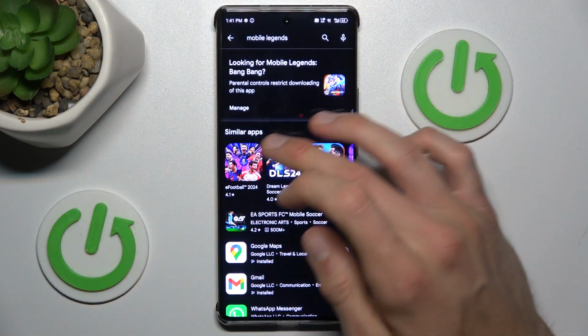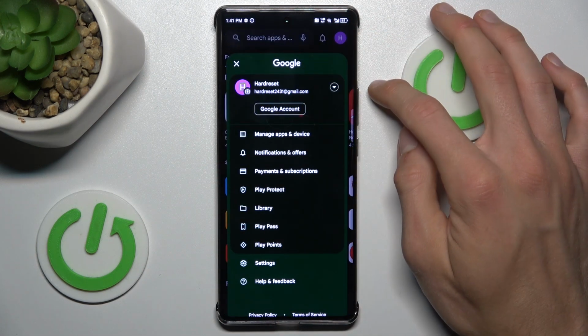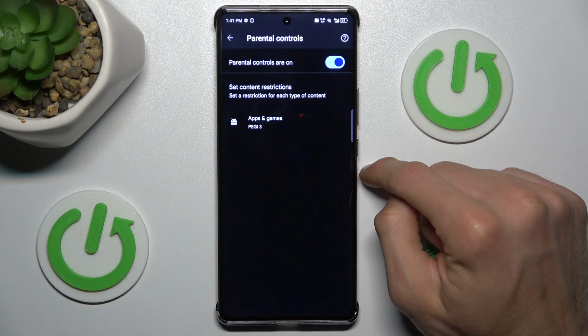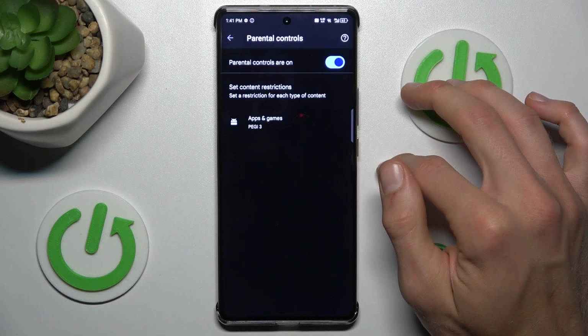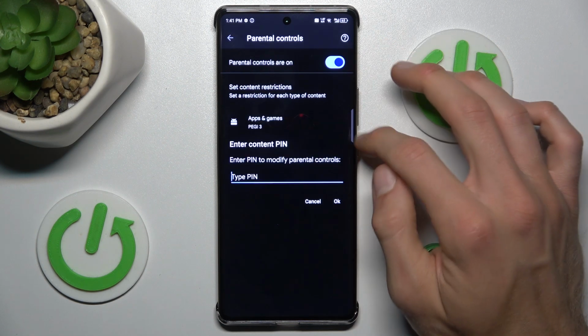do anything with it, we must go back to the main menu of our Google Play Store, where we tap on our photo on the right corner. There's settings, family and parental control. As you can see now we have PG3. To make visible a game or application such as the Mobile Legends game, we need more than PG3. To change it, we tap there.